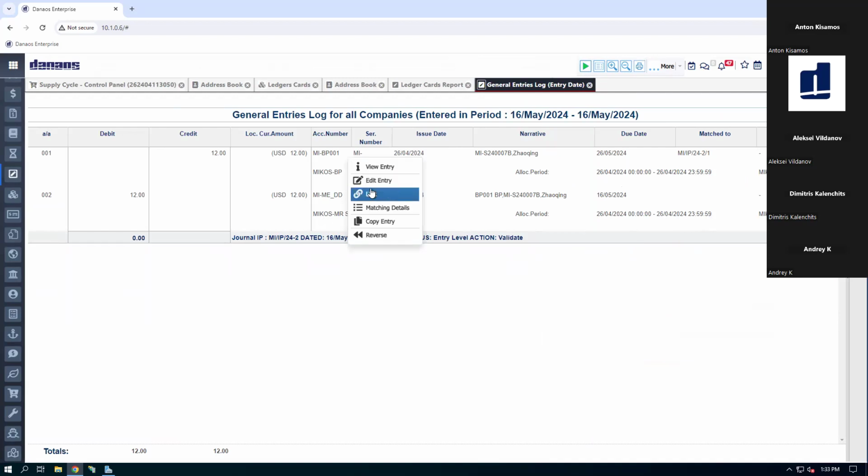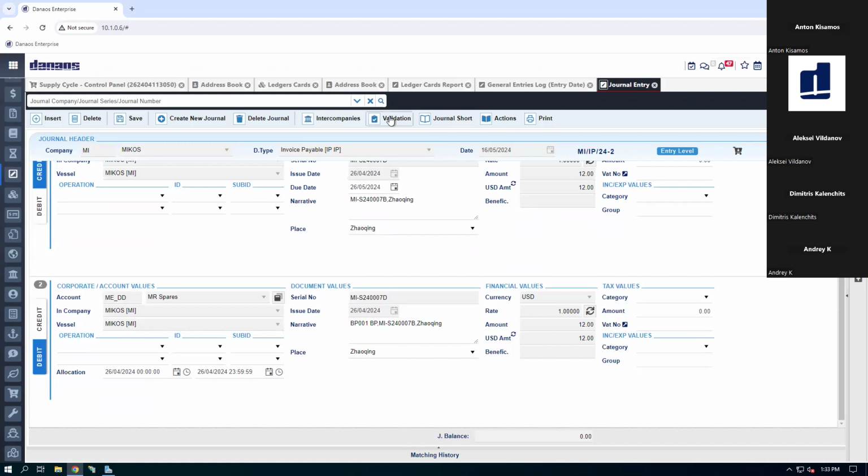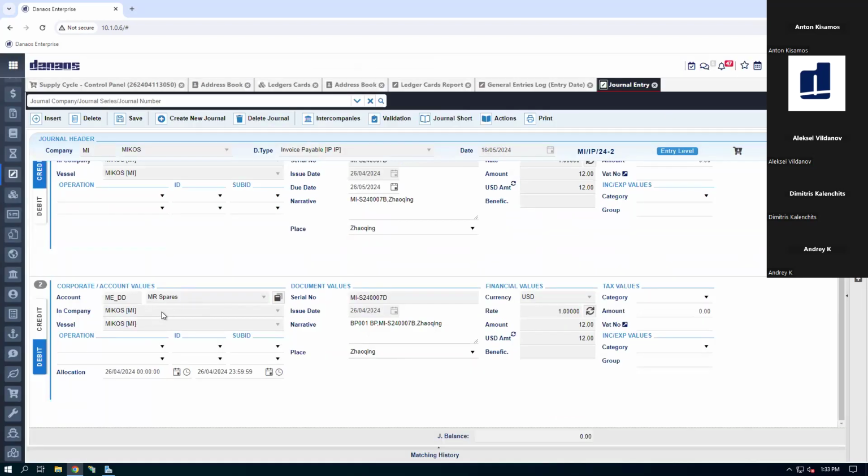And the accounting team can edit this entry, go inside here, and if everything is okay, they are able to validate this entry and approve it. So here, as you see, we have a problem because it says that the ledger card is not allowed for this company. Because the MR Spares, you have a validation on the ledger side.